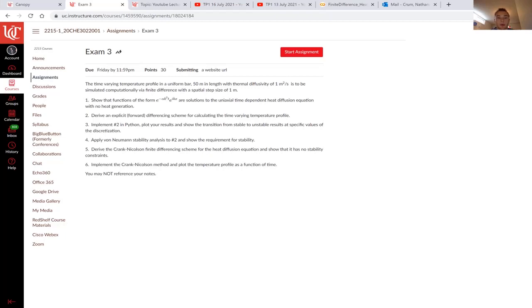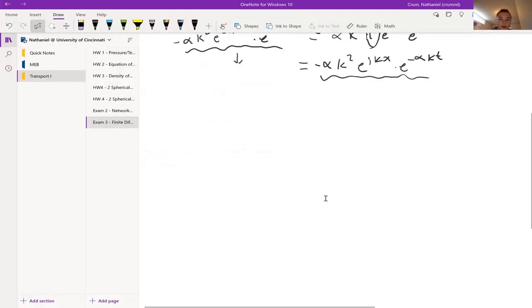All right, so now what we want to do is we're going to end up deriving an explicit differencing scheme that will calculate the time varying temperature profile. So basically what this next expression that we're going to write out is going to allow us to calculate how the temperature evolves over our bar.